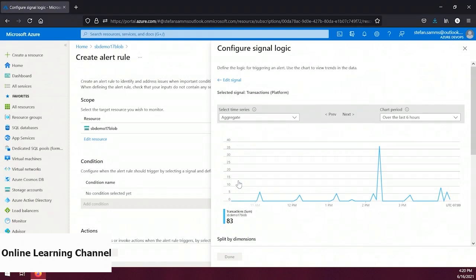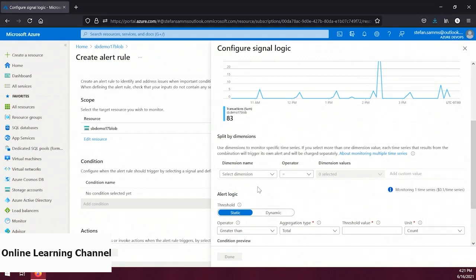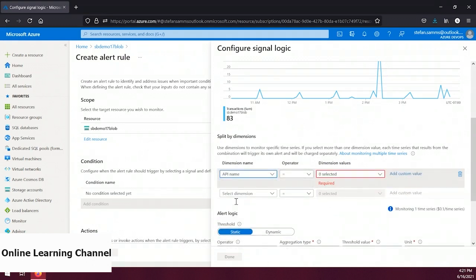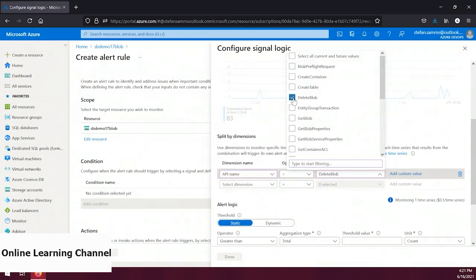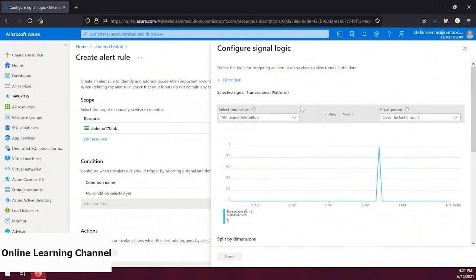Good. Now we're seeing all the transactions that were performed against our storage account over the last 6 hours. So let's scroll down to the Split by Dimension section. Now let's choose API name as the dimension name. Good. And now let's set the dimension values to delete blob. Good. Now let's scroll back up to the chart. Perfect. Now we see that the chart has updated to just show the number of transactions related to delete operations.